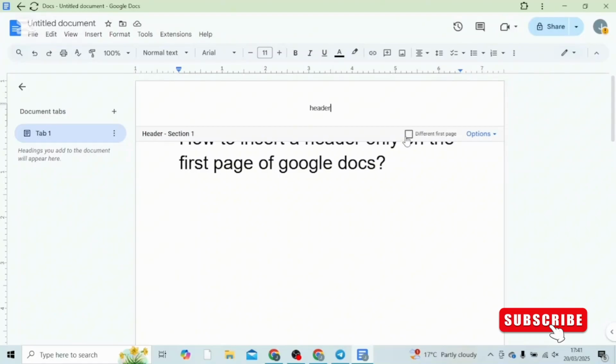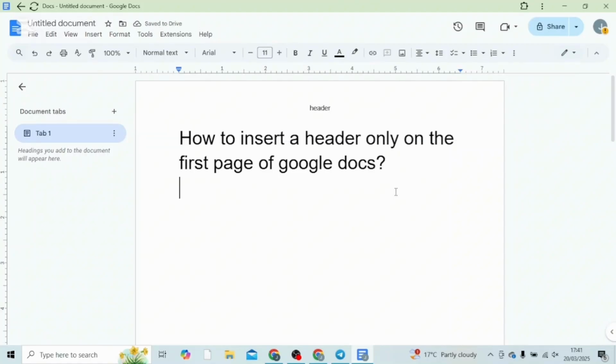All you got to do is check mark this box and type in a header. For example, header itself, and again align it in the middle or wherever you want.